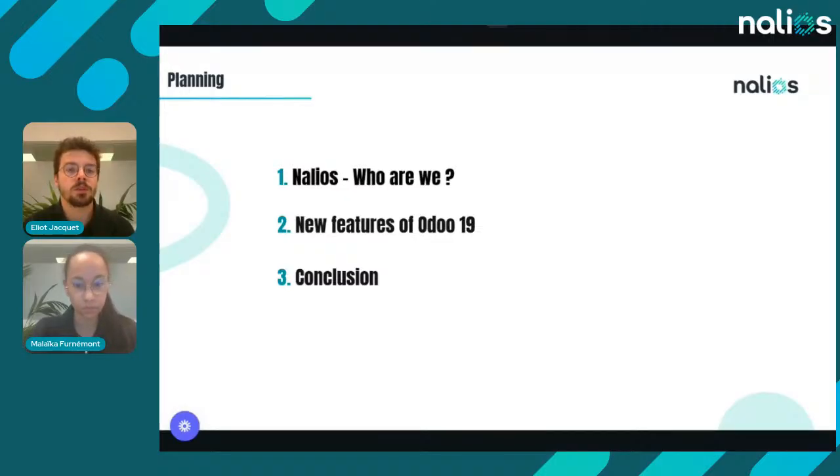First, a little bit about Nalios. So we are going to present a little bit some numbers and everything about us. Then we'll present you the new features of Odoo. We won't have the time to cover them all because there are a lot of new features, but we will cover at least 10 different apps. So you will have a scope of what has been done with the new version, and finally a little conclusion.